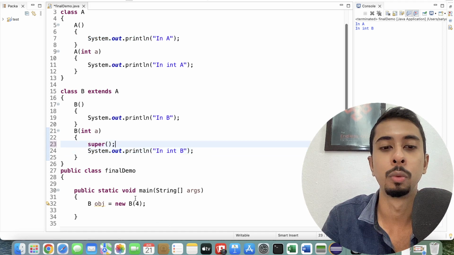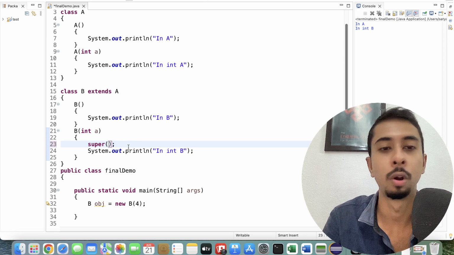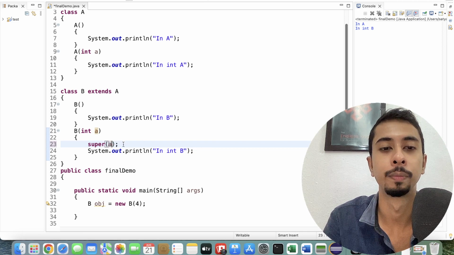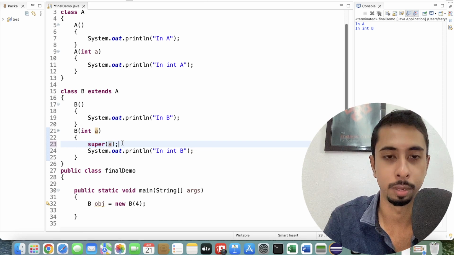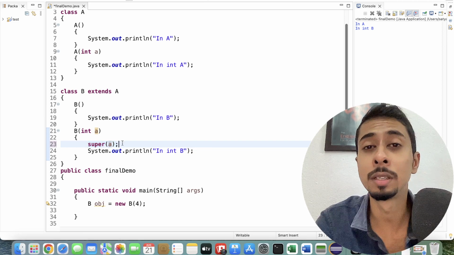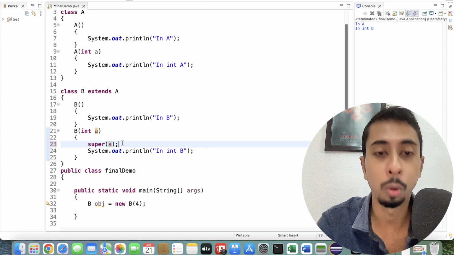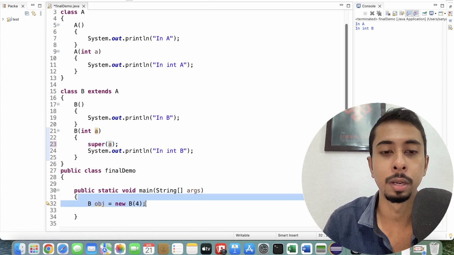Okay. Now you see, suppose I do not want this kind of thing happening. Let's say I want to call the parameterized constructor of class A from here. So I can simply send a parameter here. When I write this, I'm explicitly saying which constructor of the superclass is to be called. Now what will happen when I create an object of B?